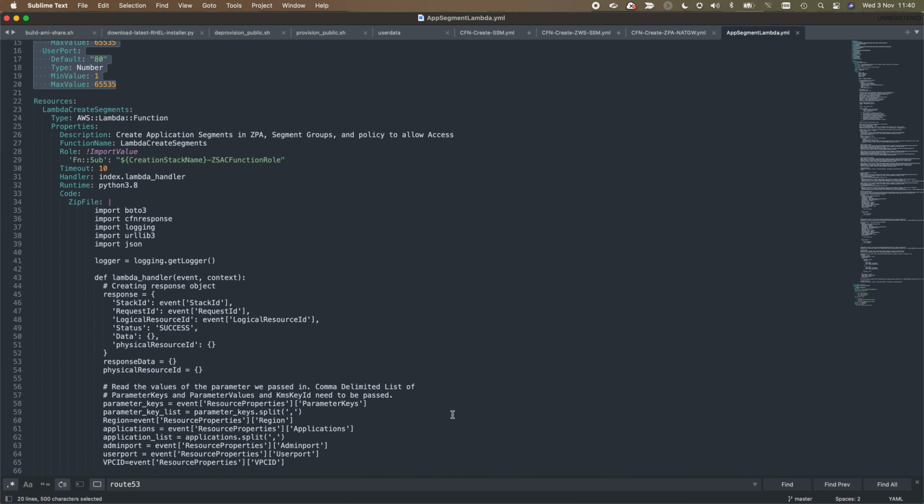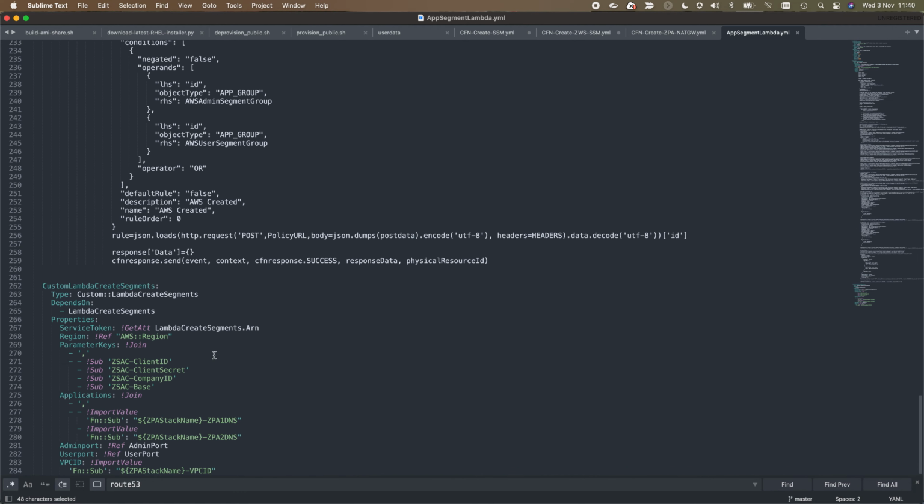And what this essentially does is create the segments in ZPA, segment groups, and the policy to allow access. So when we call this function, all we're doing is calling it with the parameter keys that we stored in ZWS, and then we're passing it any number of FQDNs, in this case the DNS names for each of the app connectors. And we're also passing it an admin port and a user port.